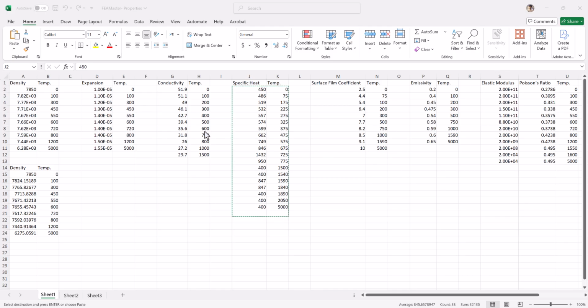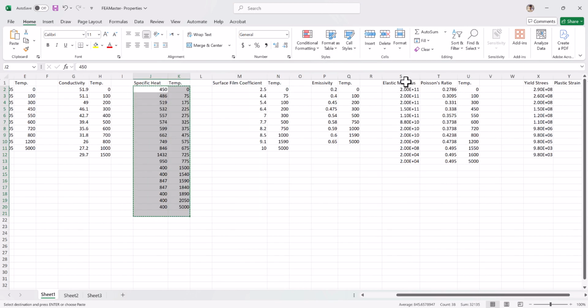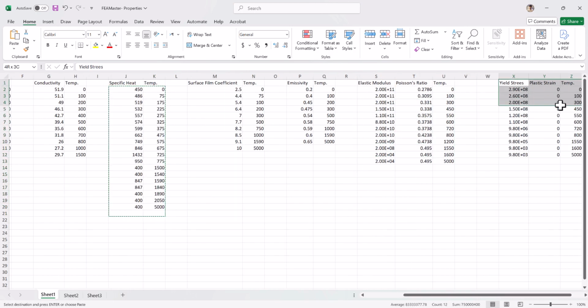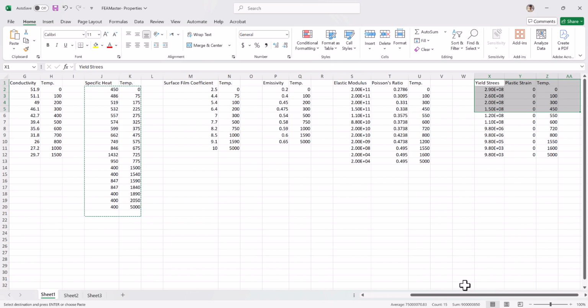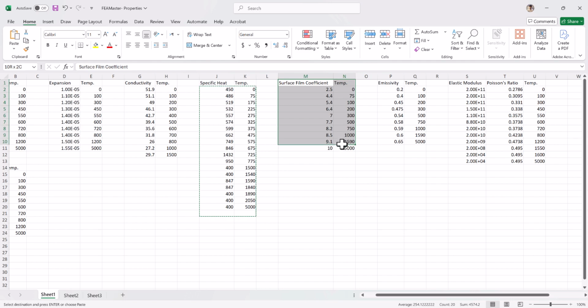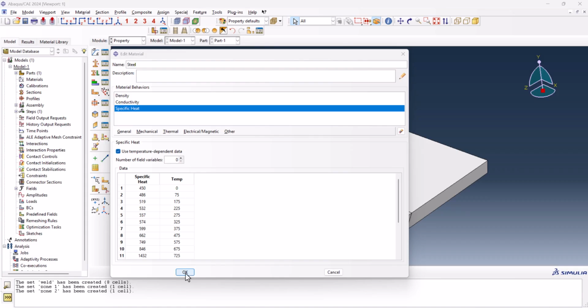That's all for now. The other things like expansions, or for instance here the elastic modulus or yield stress, are for residual stress analysis. We don't need them right now, and surface film coefficient and emissivity can be used in the next modules, interactions. And we hit OK.